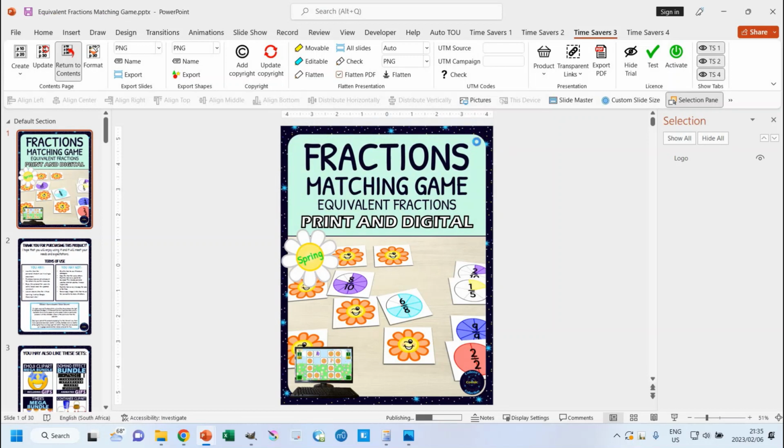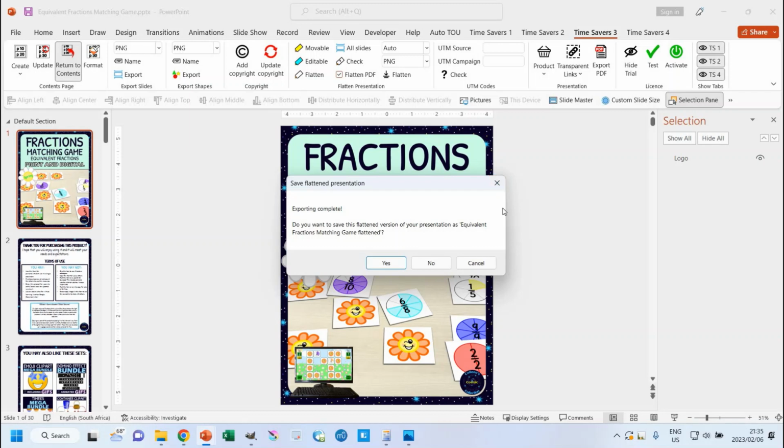Now if you're working on a PC, then the PDF will be saved to the same folder that your presentation is in. If you're working on a Mac, it will be saved to your desktop. And also if you're working on a Mac, you may need to give permission for it to access your desktop so that it can save it to the desktop. It'll bring up a message asking you to give permission.